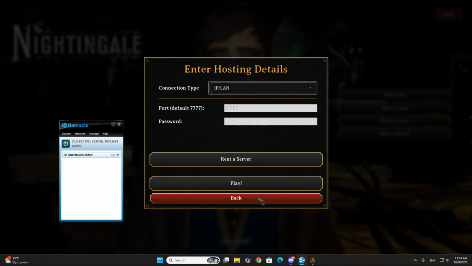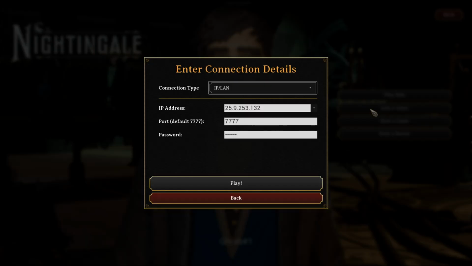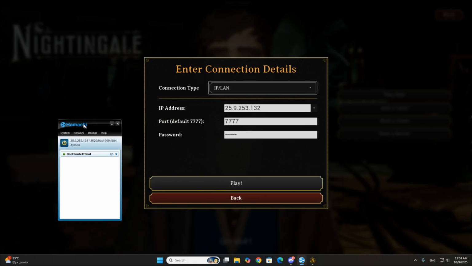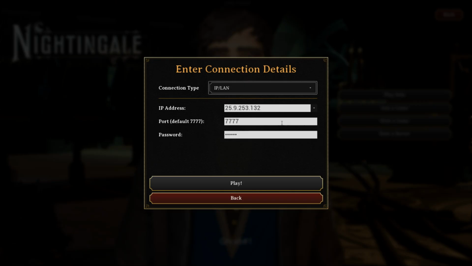For your friends to join, they need to open Hamachi, click Join an Existing Network, and enter your network ID and password. Then in Nightingale, they click Join Game, and enter your IPv4 address from Hamachi. Keep the port as 7777 and use the same password you set for the room.